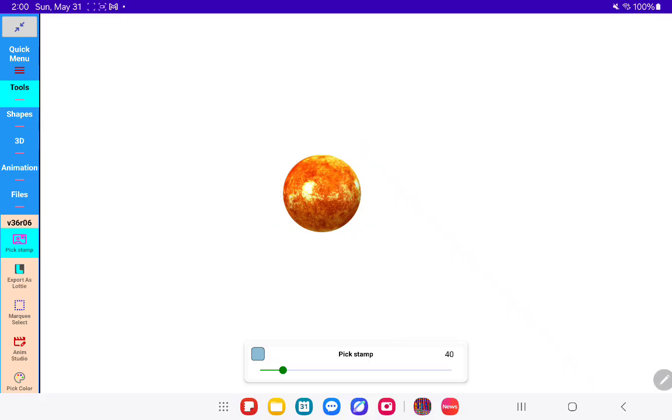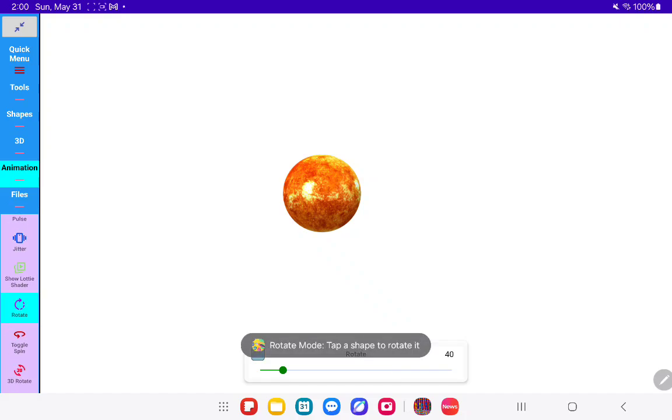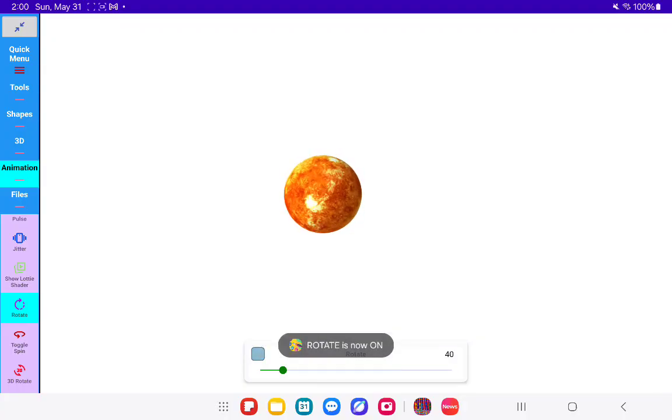The sun is there. We're gonna make it rotate. Well, we'll do animation, and we'll go to rotation. And this is not 3D. This is just simply a stamp or a picture. So we click on rotate, and we'll make it rotate. So that's the first step. Next step is we're gonna bring Earth.